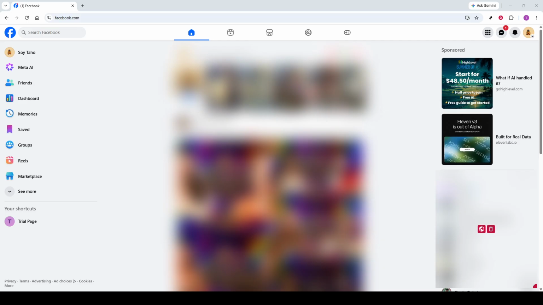Start by going to Facebook in your browser. This is important because the most effective ad blocking method works on desktop browsers, not inside the official Facebook mobile app. One of the best ways to block Facebook ads is by using an ad blocker extension. Ad blockers are small browser tools that prevent ads from loading in the first place, which means they can clean up your feed and make the experience much less distracting.